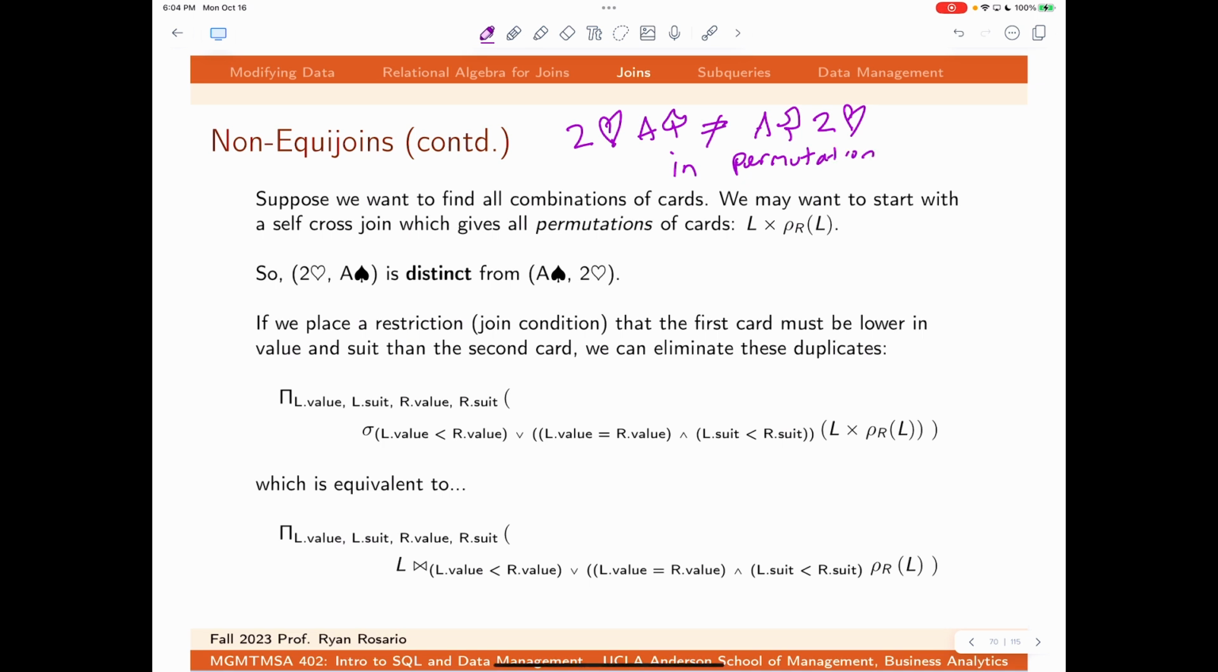Now, we get duplicates if we're going to find all combinations, and I select both of these, I get duplicates. So how do I find all combinations of cards such that I don't have duplicates in the combination? Well, I do a cross join because that's always what I start with, a join, and there it is. And then I do a restriction. I filter rows according to some join condition.